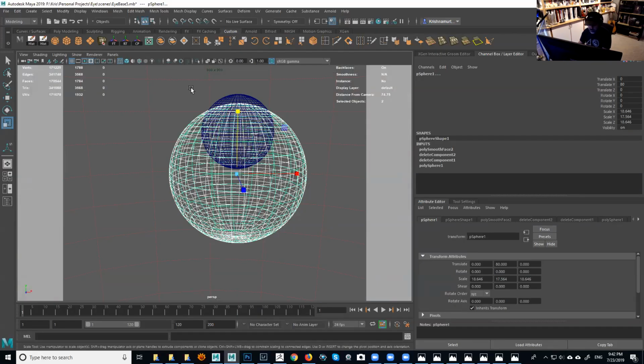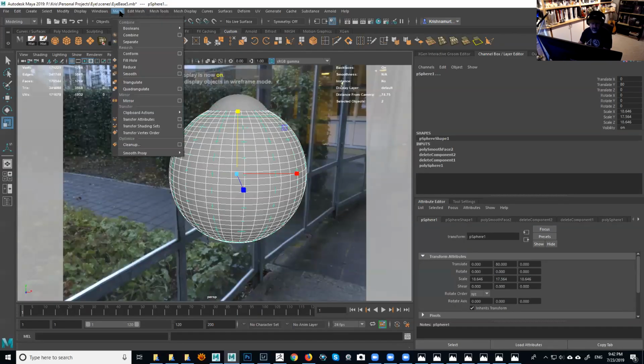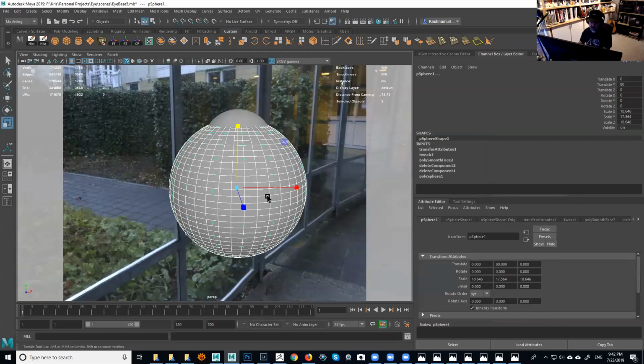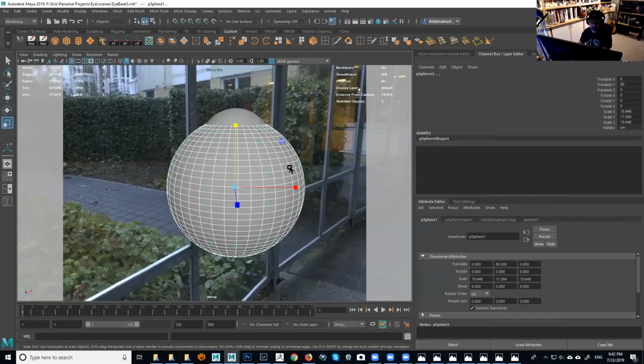Then I go to Mesh and then Transfer Attributes, and you can project the whole thing. Vertex position on, and no topology, so world. It's about the closest point or closest normal, it doesn't matter. So I'm going to click it. Now it made a match. This one is a perfect match to the other sphere now.